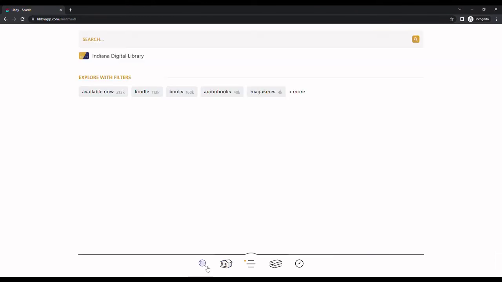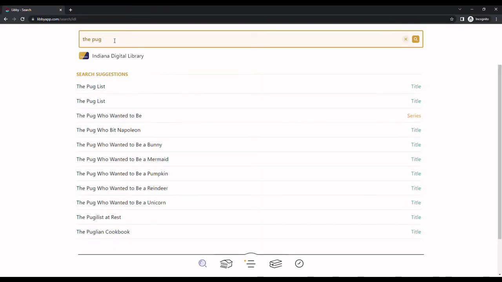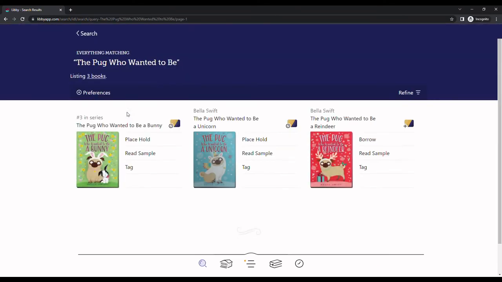I want to search for the Pug Who Wanted to Be series. Adorable. So as you can see, the one that's available is The Pug Who Wanted to Be a Reindeer. So let's click on that title.